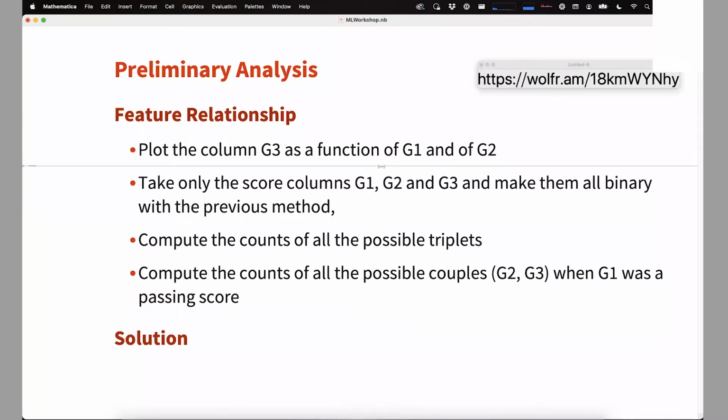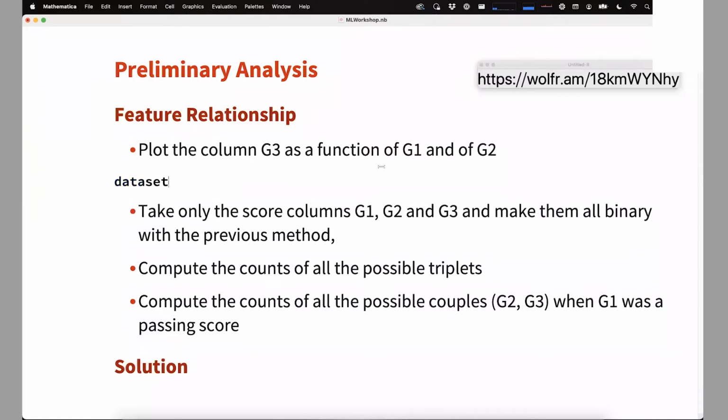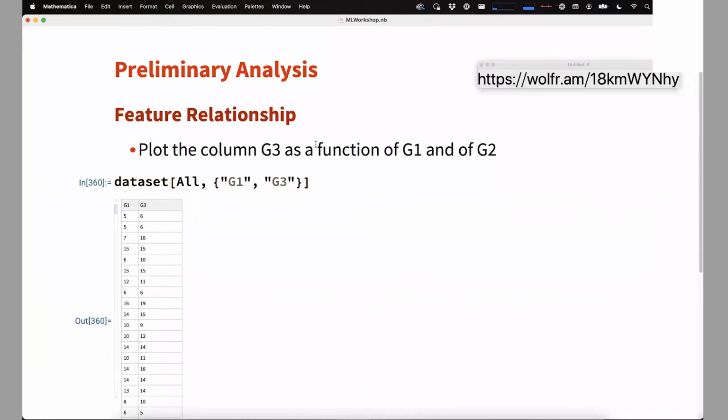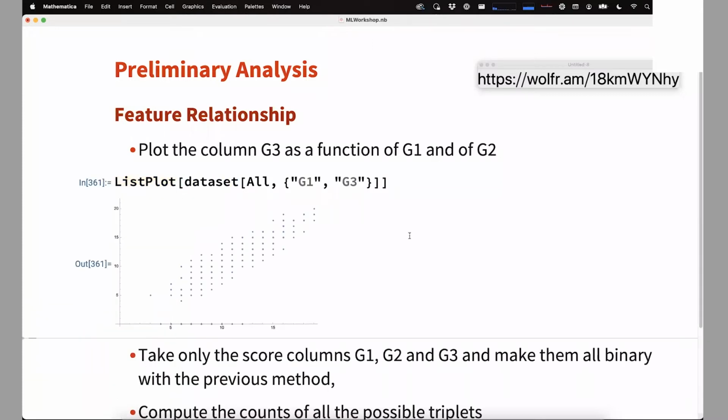So you have probably seen we have several visualization functions to do a scatter plot. What are we going to use? Ideas? ListPlot. That's correct. So I'm going to take my data set, and I'm going to say I want just G1 and G3. This gives me just these two columns. And all these functions support data set, so I can just do this. And here we are. So we indeed see some correlation. And if you look at G2, you see that this is an even stronger correlation, with less variance here.